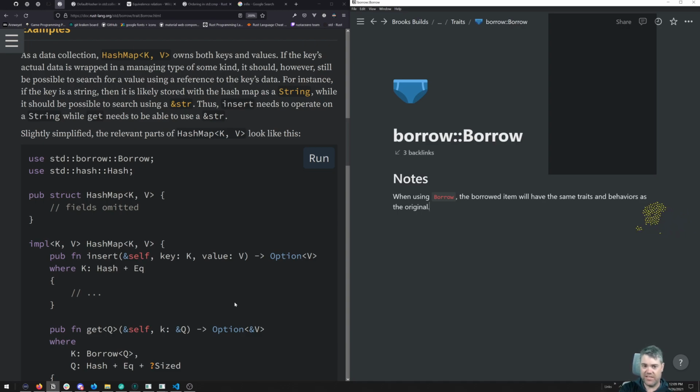If the key is stored as a String, it is likely stored with the HashMap as String, while it should be possible to search using a str. Thus, insert needs to operate on a String, while get needs to be able to operate on a str. Slightly simplified, the relevant parts of HashMap<K, V> look like this.